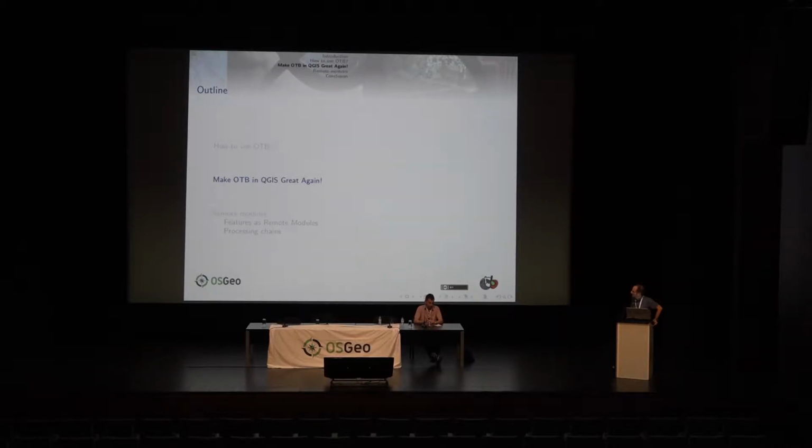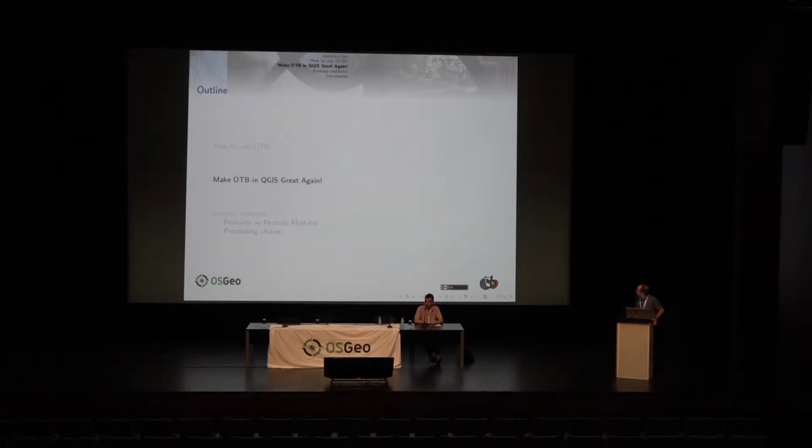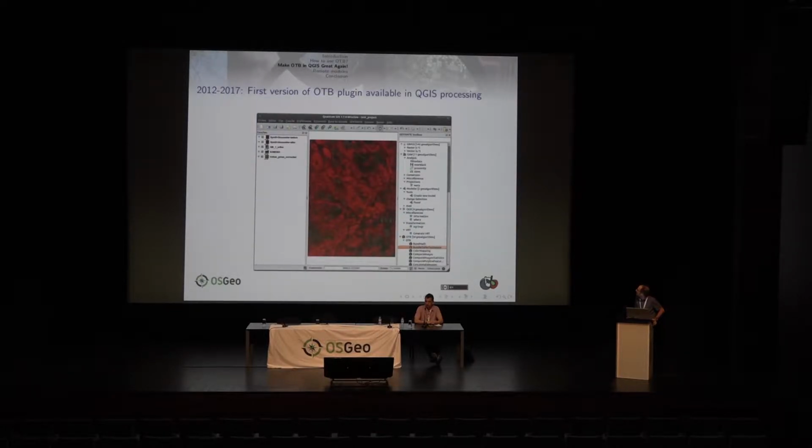Now let's go to the what's new part. So what's new? We want to make OTB in QGIS great again. I'm sorry about this formulation. It's my colleague who wrote this slide. So we found evidence of an OTB QGIS plugin in 2009. It was like a dedicated code running. And then, of course, we developed the applications, and someone said, okay, we need to have those applications in the QGIS processing framework. So this was done in 2012, I think.